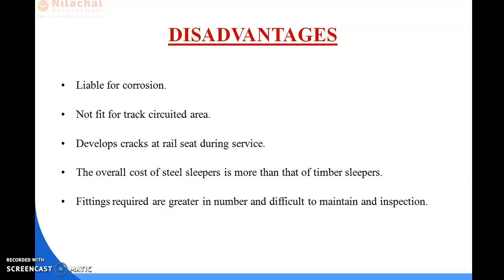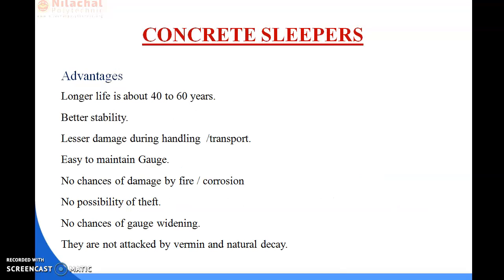Next, what are the disadvantages of steel sleepers? They are liable to corrosion, because whenever they come in contact with water, corrosion occurs. They are not fit for track circuiting areas, and they develop cracks at the rail seat during service. The overall cost of steel sleepers is more than timber sleepers. Cost is high, and fittings require more maintenance and inspection. These are the disadvantages of steel sleepers.